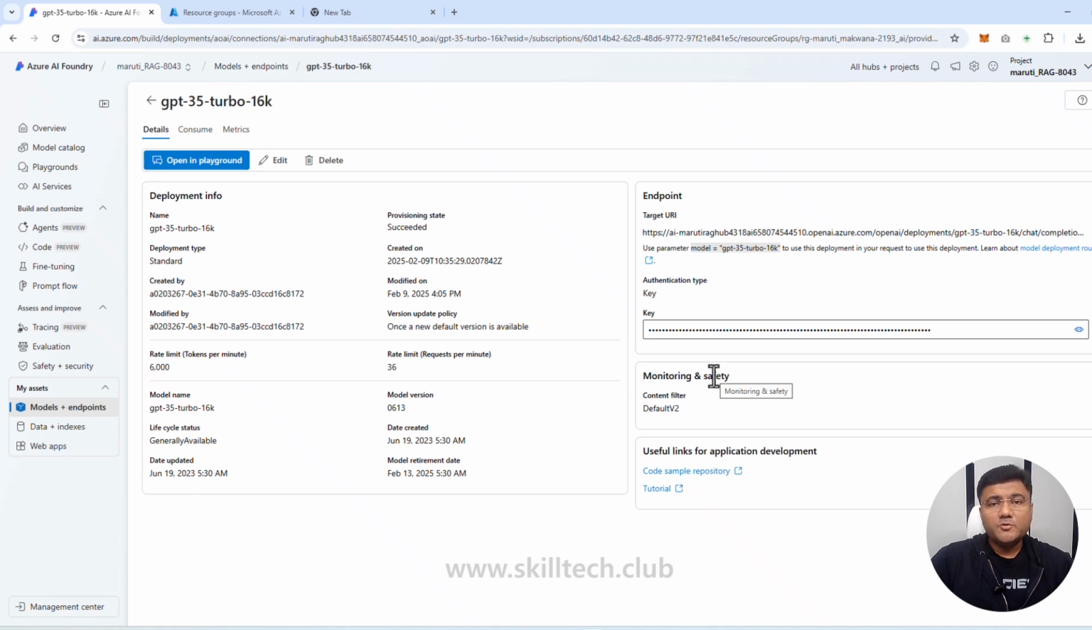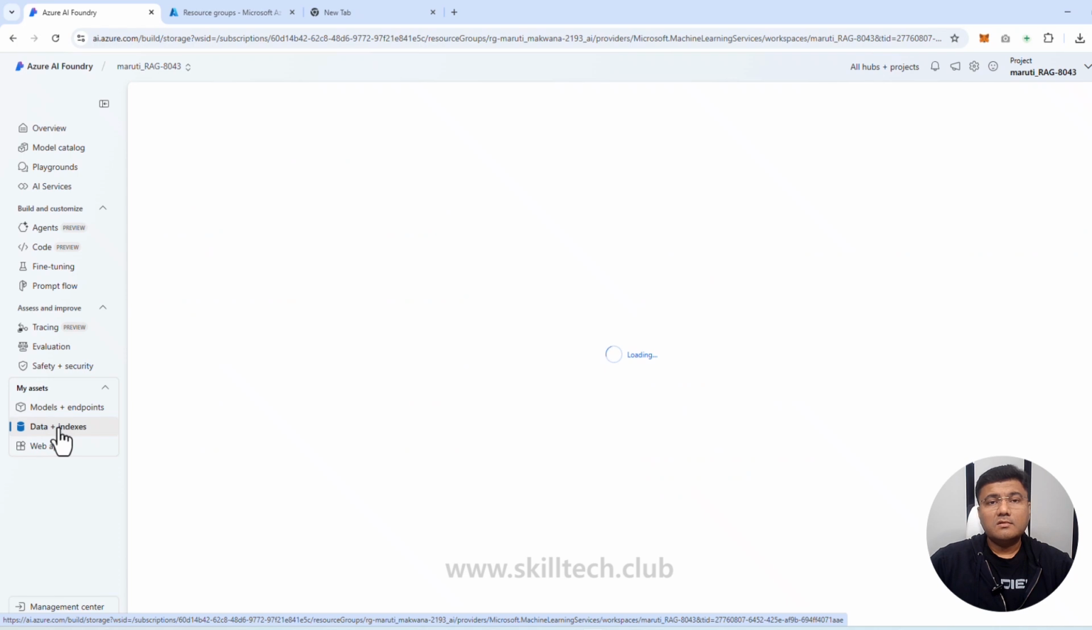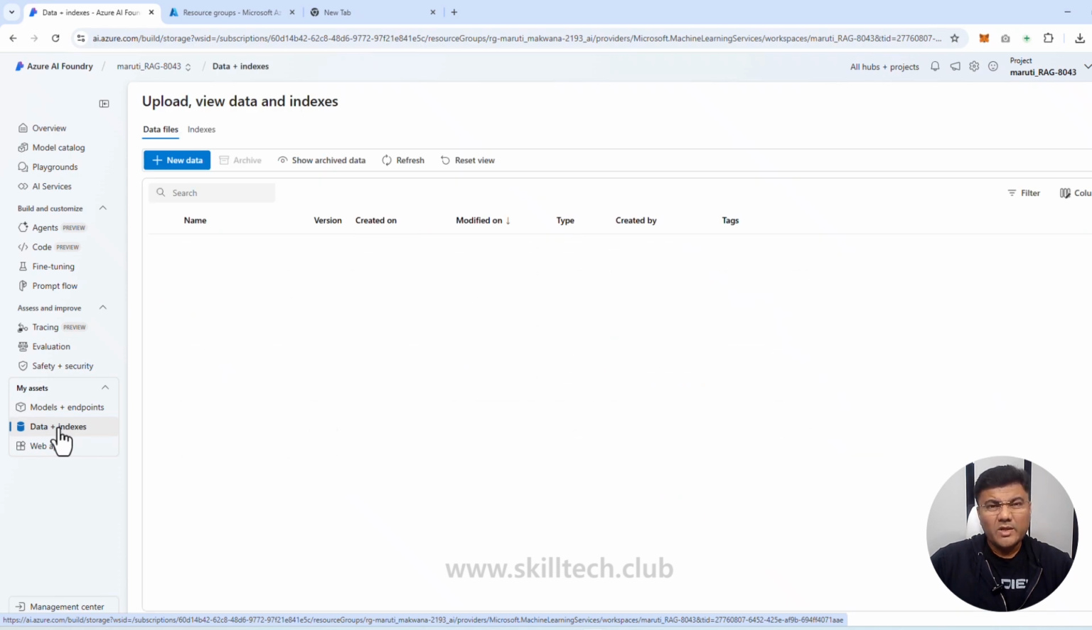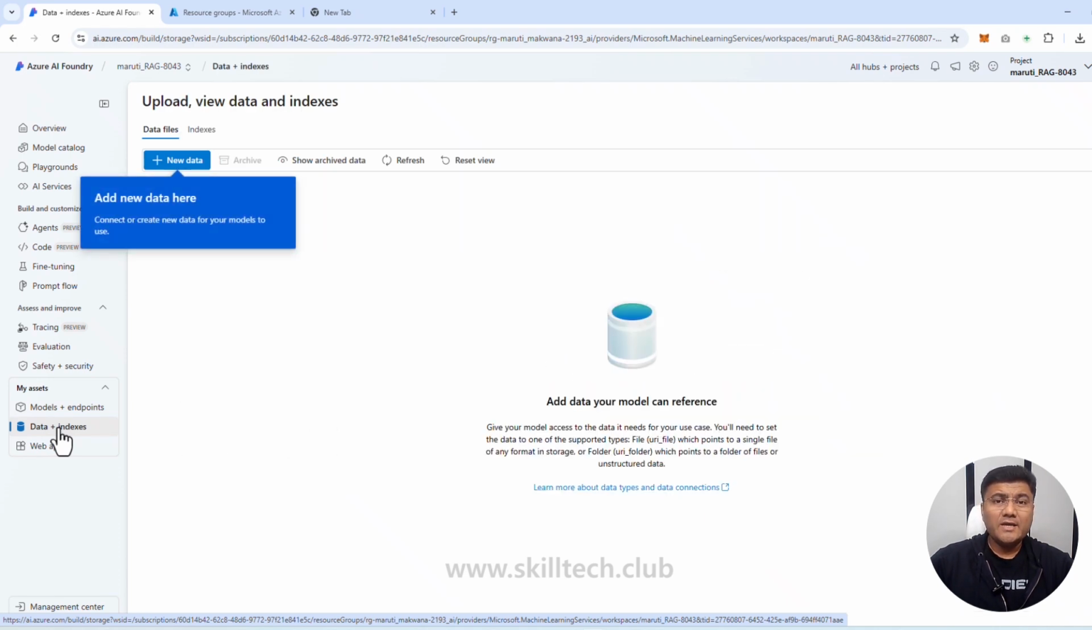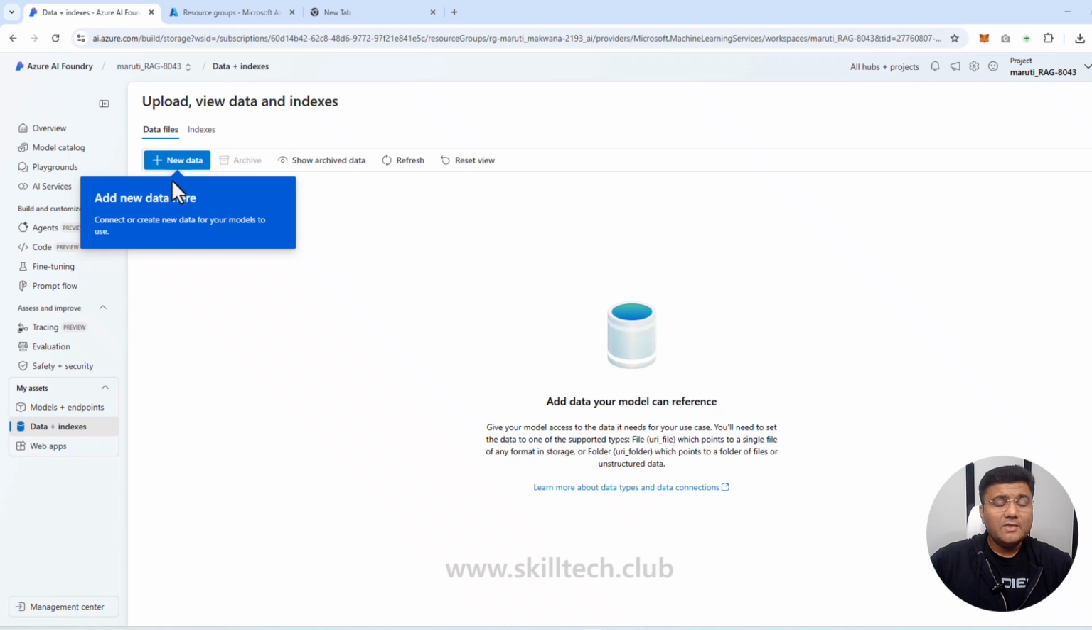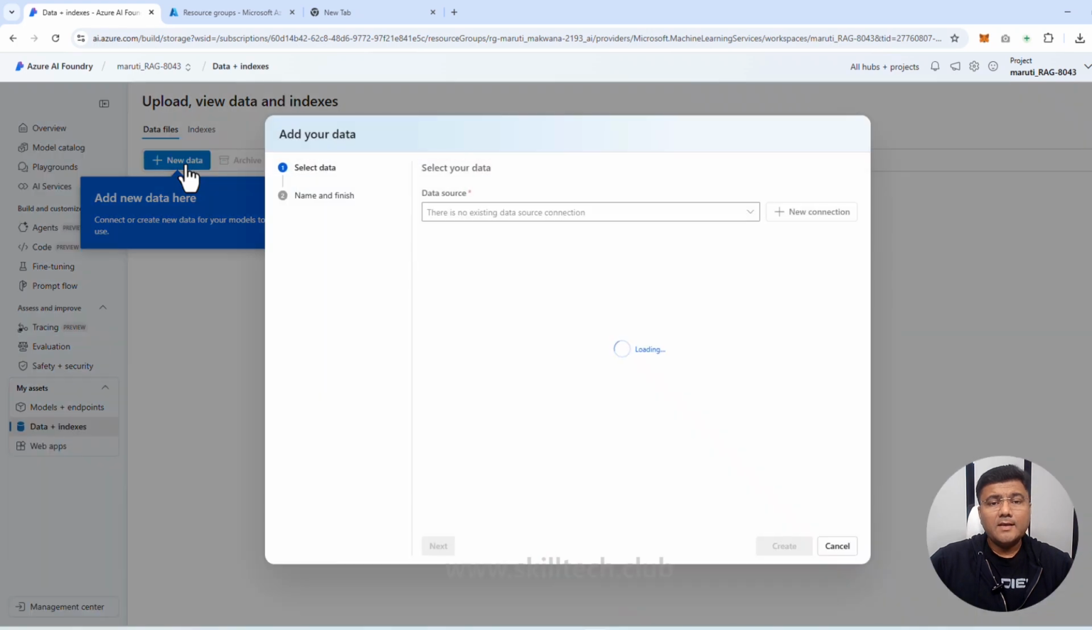Now the next thing which we are going to do is add our data into our project. And in order to do this, we have to go into this section, which is data plus indexes. Remember, this is the section which is always going to be associated with your Azure AI Search service. I have a section here which is asking me that, okay, if you want to add your data files, you can add them with the help of new data. I'll click on new data.